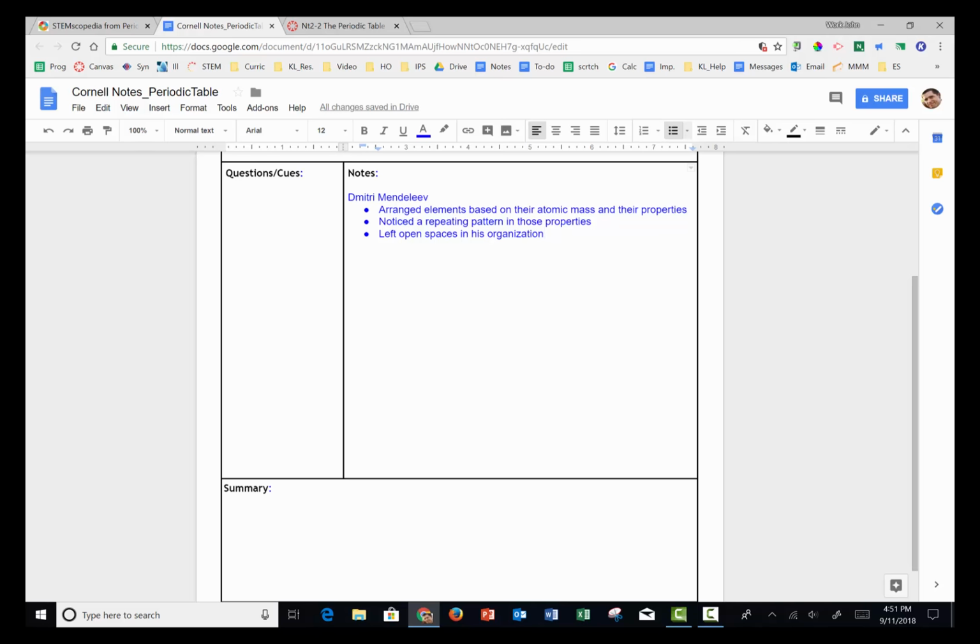As I'm reading this, I'm going to fill in the cues or the question section over on the left. So the cues or the questions are basically going to be something that you notice in your own notes that you might want to focus on. And there's two ways we can phrase these. The first way is you could ask it as a question. For example, I might write, how did Mendeleev organize the elements on his table? That could be one of my questions.